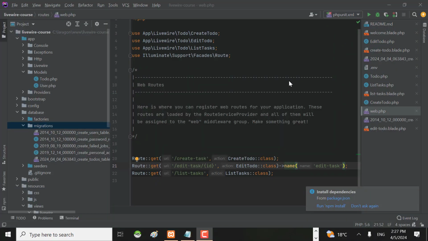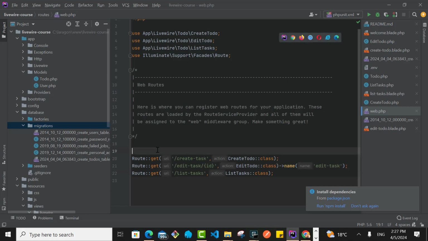Hello guys, welcome back to this Livewire course. In this lesson specifically, I want us to look at how to pass data on edit, and I want us to make it more lively. We haven't done anything on the edit page, but we have done it on the create page. So I want us to see how we can pass data and edit the data that is in the database.